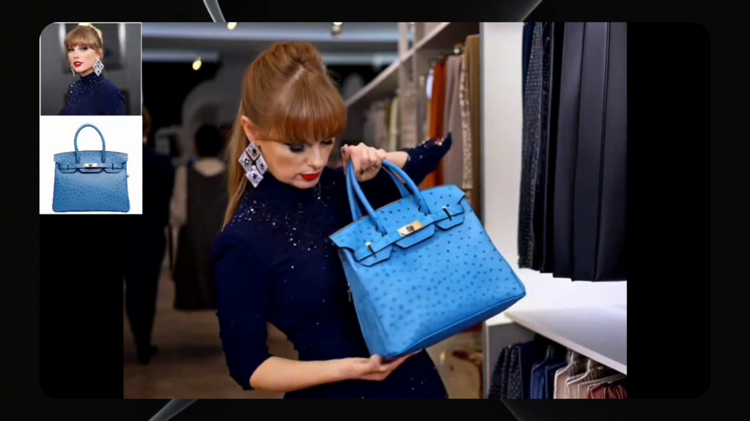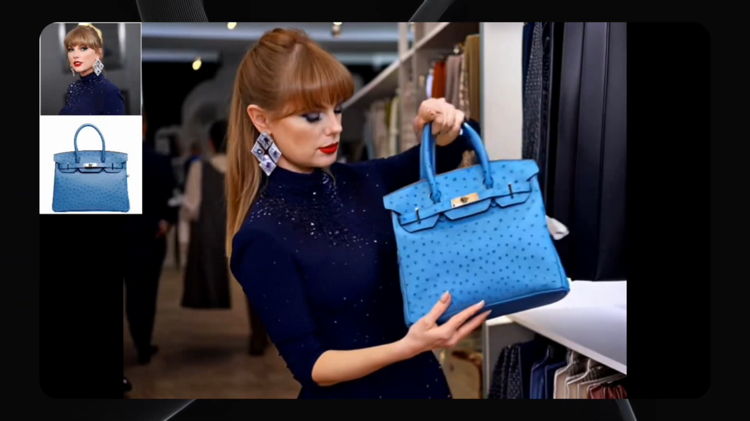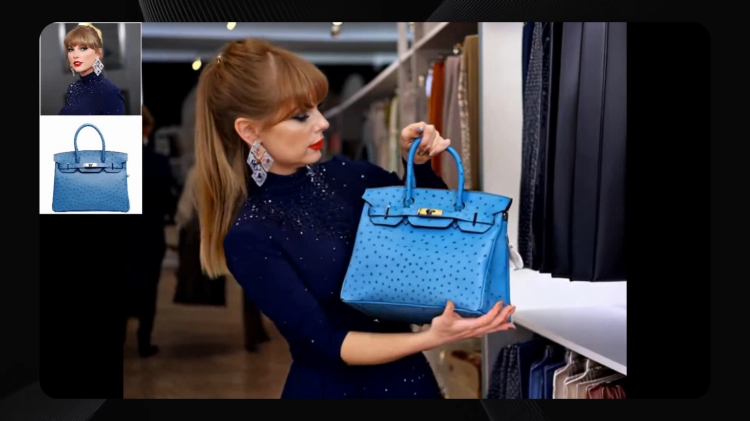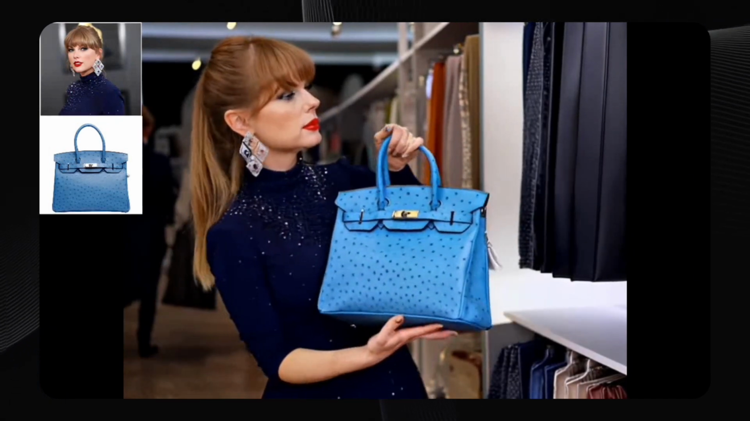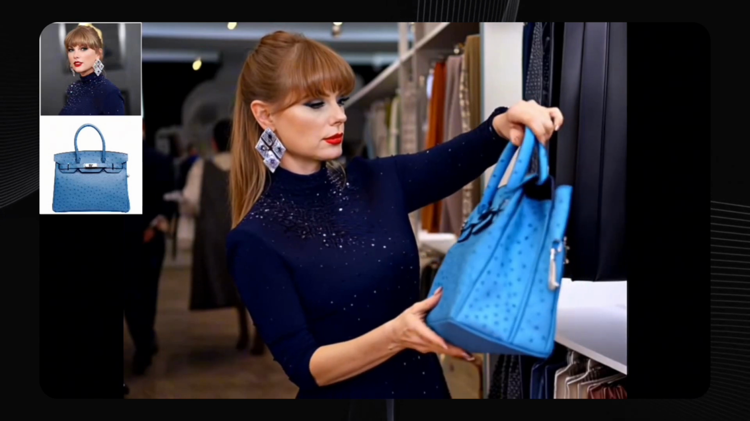Look at how natural her movements are. The lighting, the store background. It's all so realistic. This is another perfect example of how Phantom could revolutionize product placement and advertising. It's like a mini commercial created in seconds.